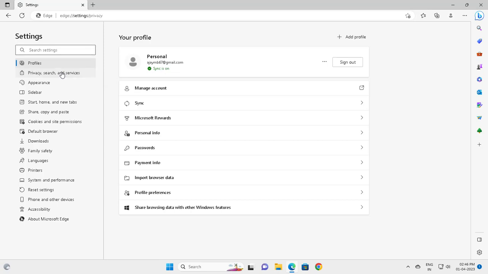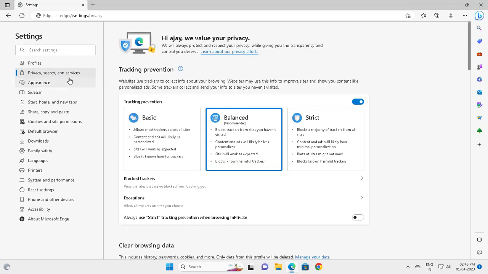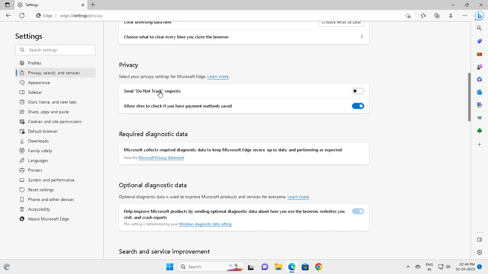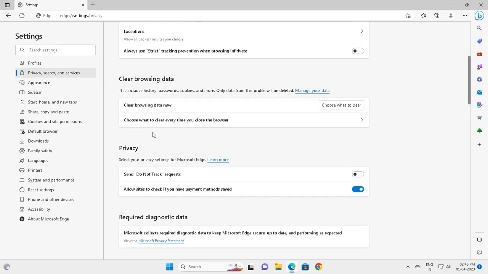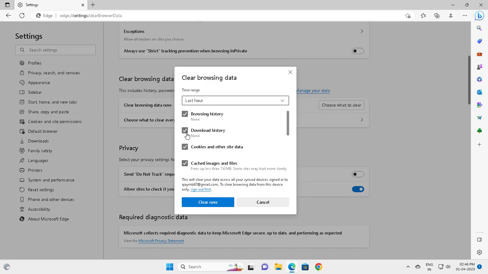Go to privacy, search and services, and here scroll down, guys, and find clear browsing data. Clear browsing data now. Choose what you want to clear: browsing history and website cache, images and files. Clear now, guys.